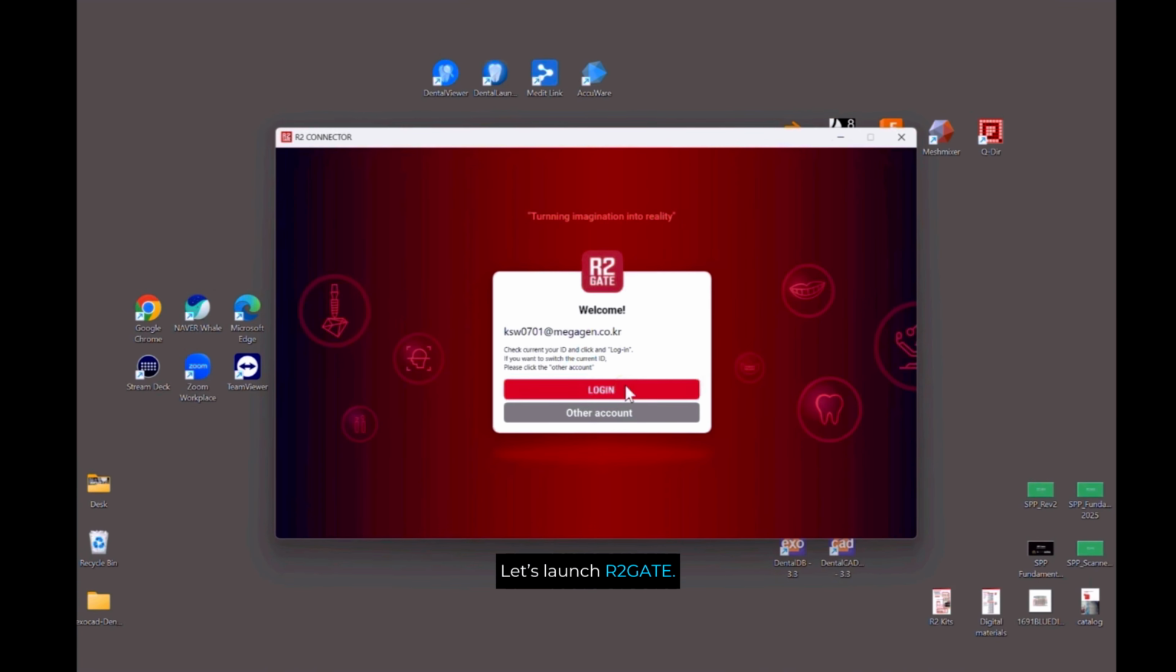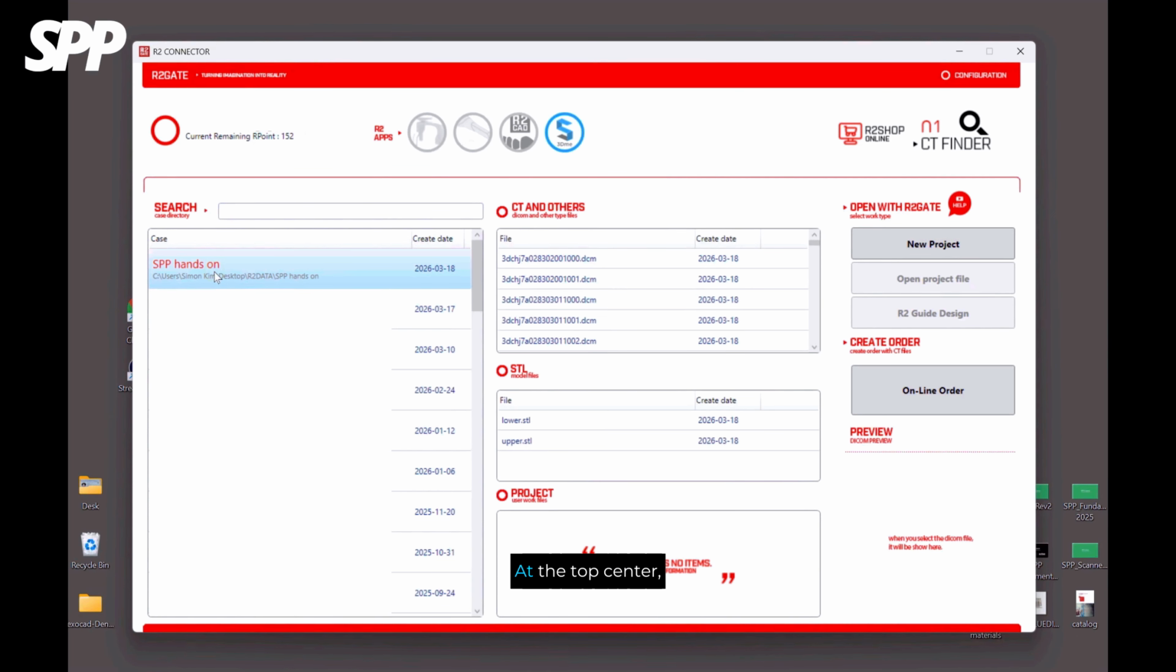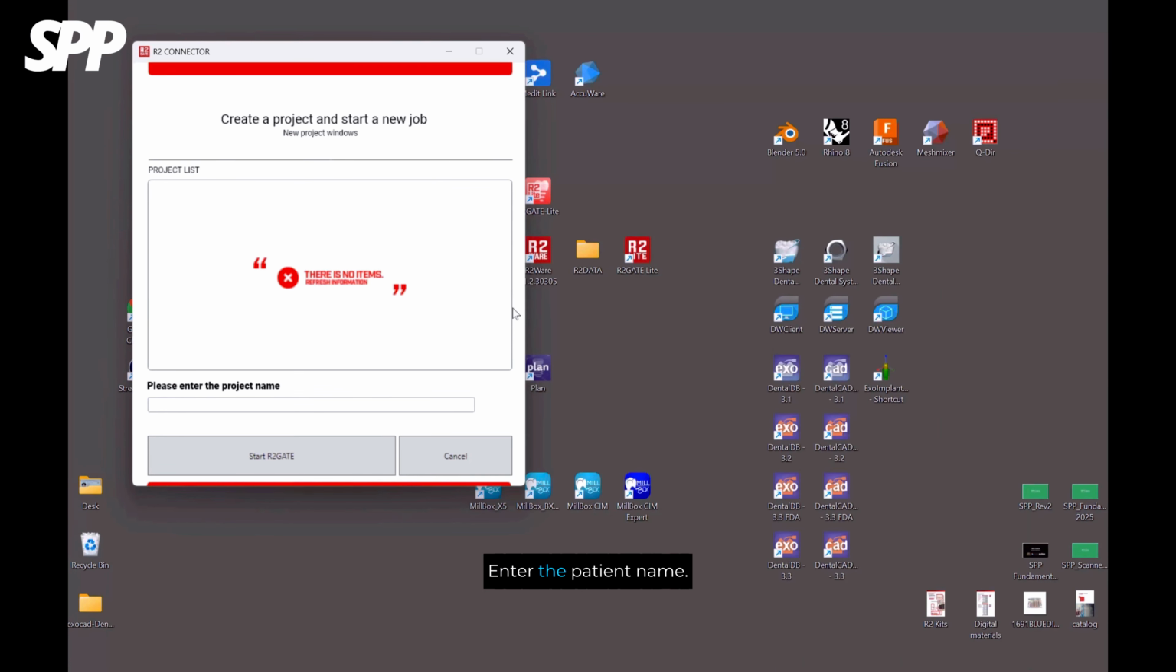Let's launch R2GATE. On the left, you can see the patient list. This matches the folders inside your R2 Data folder. At the top center, you will see the DICOM files from the CBCT. In the middle, you will see the STL data. The last section is empty because no project has been created yet. To start a new project, click New Project. Enter the patient name. Then click Start R2GATE.